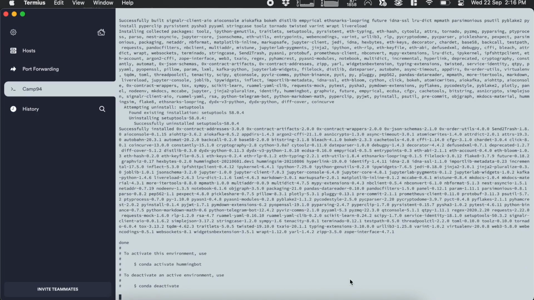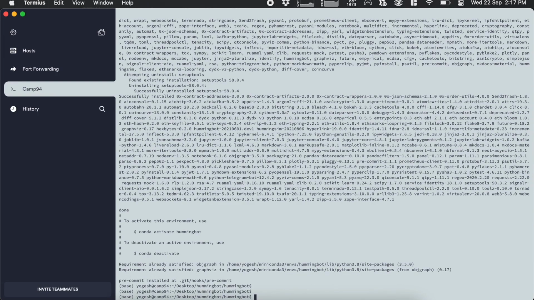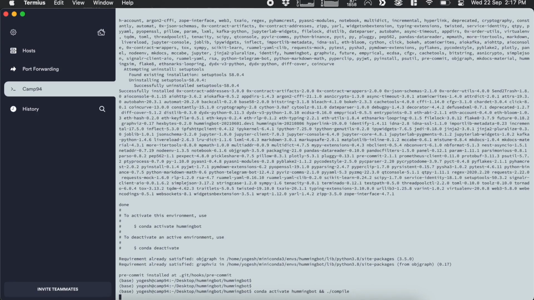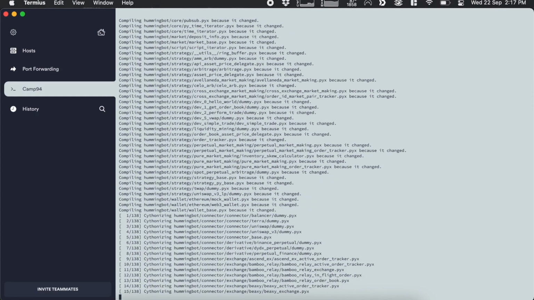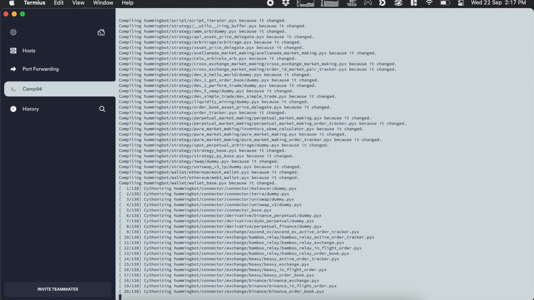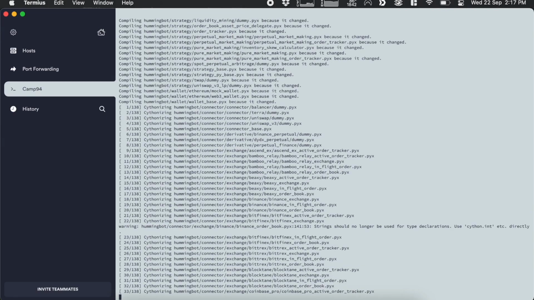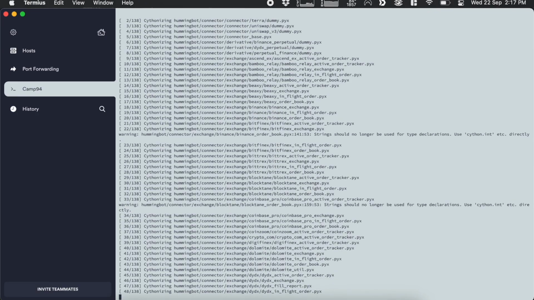environment. Okay, now you can see once it's done all that, it tells you the step to activate the Hummingbot environment, which is named hummingbot. So that's what we're going to do. We're going to activate it and then compile the code. Now you can see it's Cythonizing a bunch of Python files in the Hummingbot connector. There's 138 of them to compile. It'll go through pretty quickly.